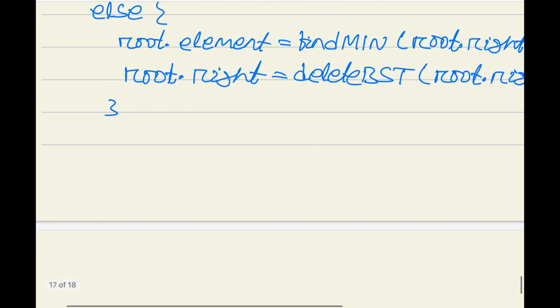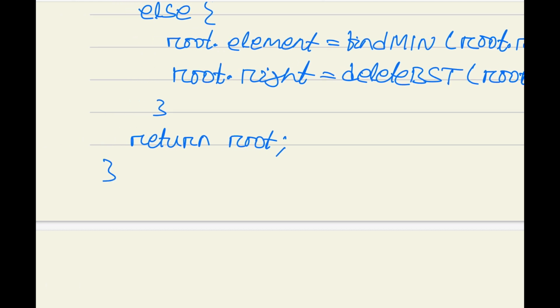So this is end of else. Now we can return the root value. So this is end of method delete BST. Now we can write another method to print the in-order traversal of the nodes. For that we can write the method inorder. So let me write the method like this.